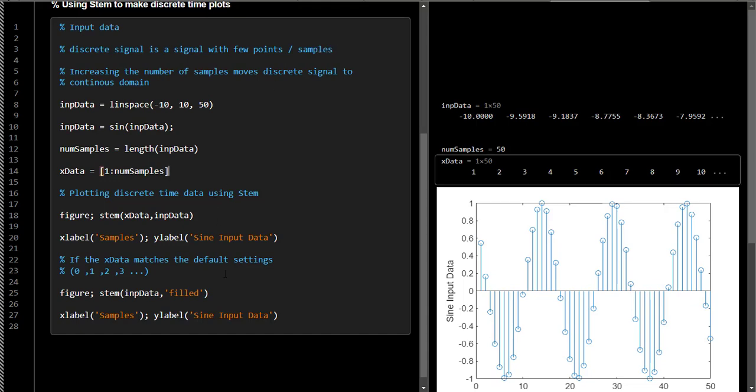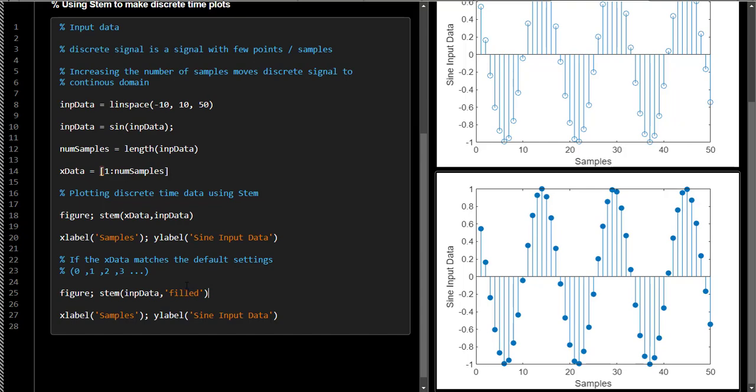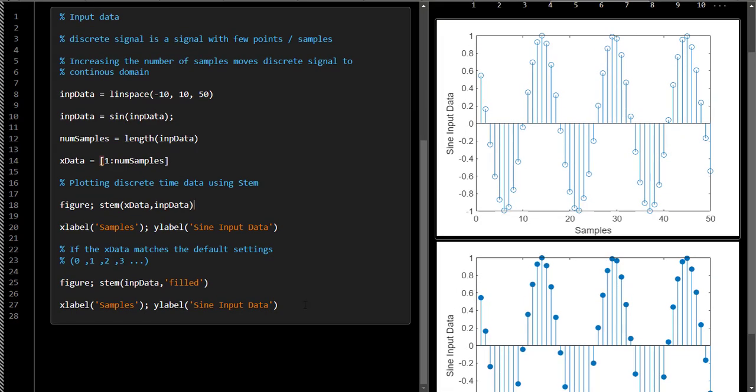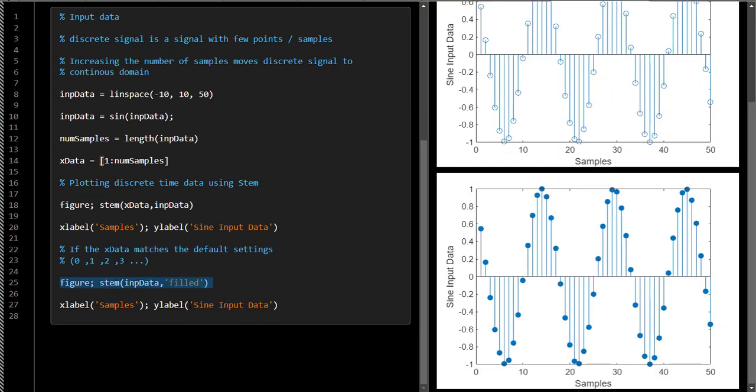Another thing here is the use of the keyword filled. When I use the keyword filled, I'm going to fill these STEM markers. You can see the default STEM marker is a round circle, and it's going to get filled, and it gives a better visual appearance. I normally leave it on whenever I do a STEM plot.